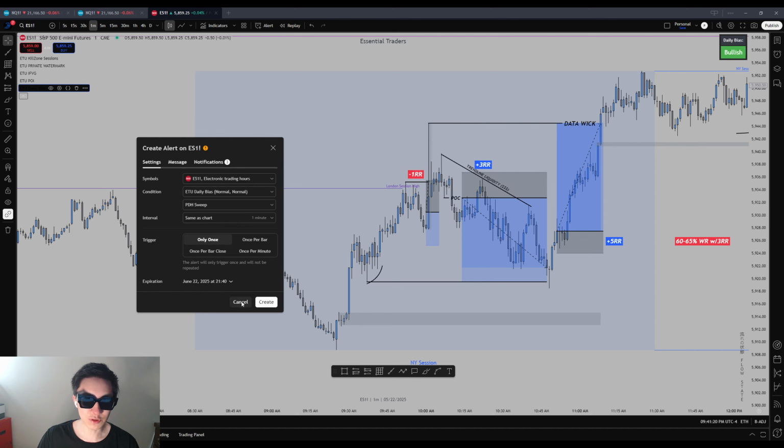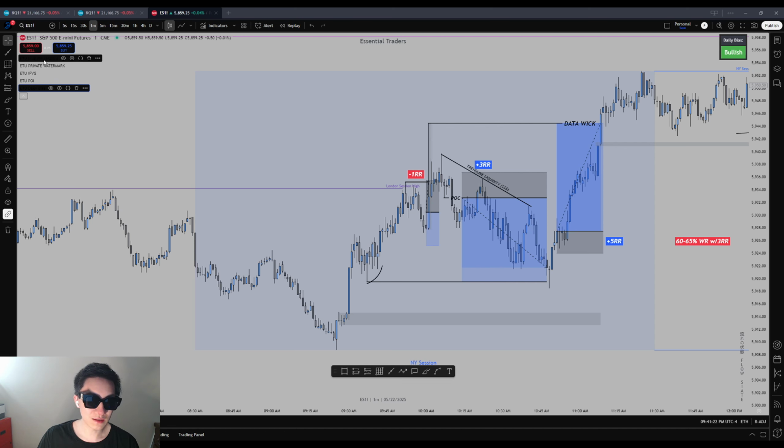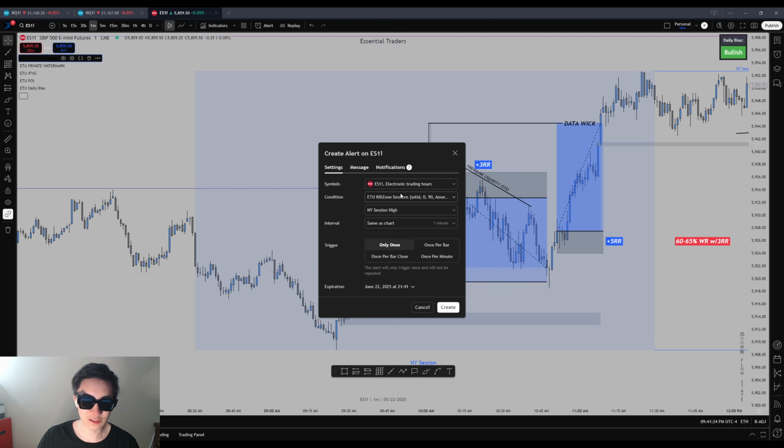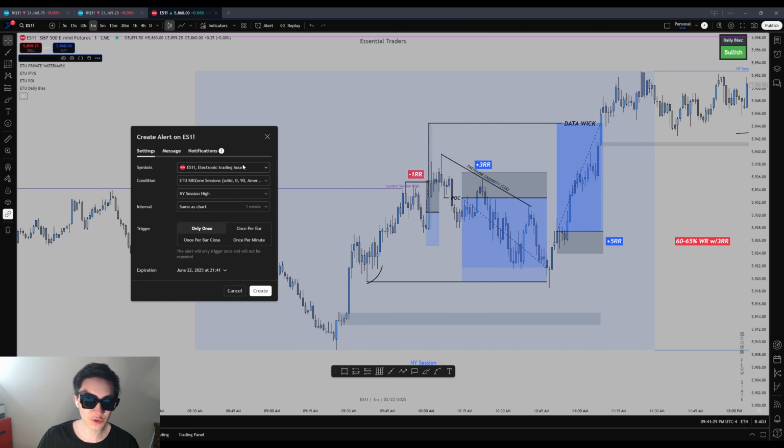So that's personally what I like to use, and I also use it for my kill zone sessions. So you can select the asset you're trading. You just switch to gold if you want to trade gold, and then I just have these conditions: New York session high or low, Asia session high or low, London session high or low. And the little triggers, you can choose your frequency of triggers, expiration, all that.